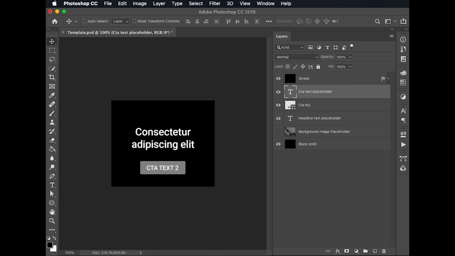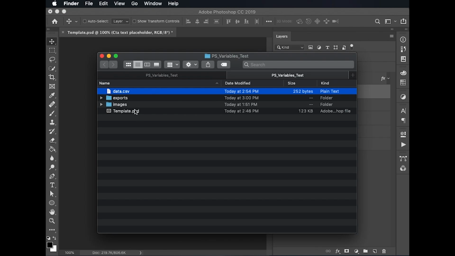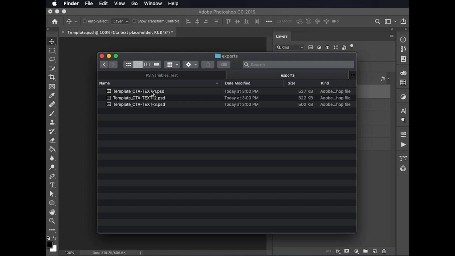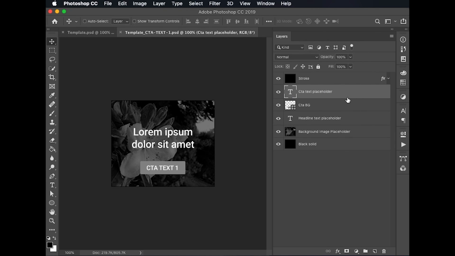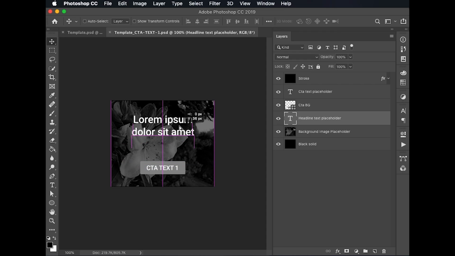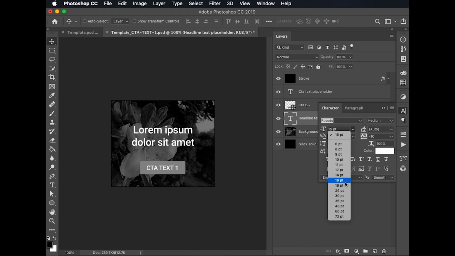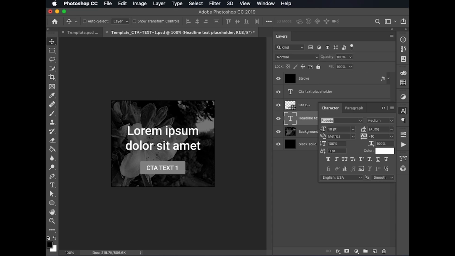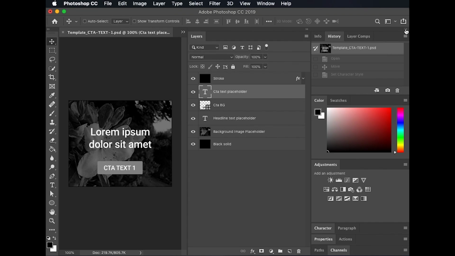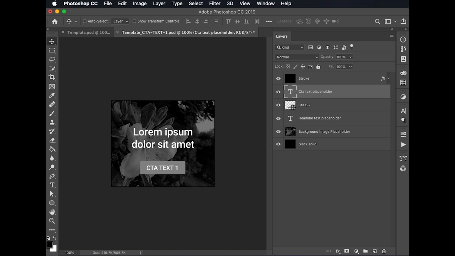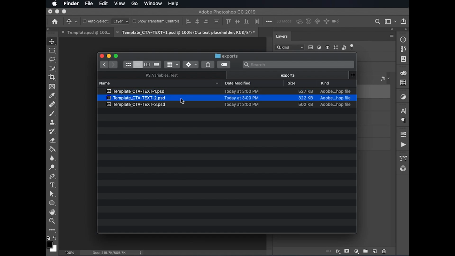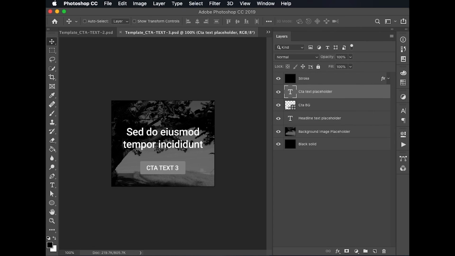And if we go to our folder, you'll see that each one of them has been created, and they are full layered Photoshop files. So if you need to come in here and move your headline text around, or change the font size, you can do all that. There's 1, 2, and 3, and there you go.